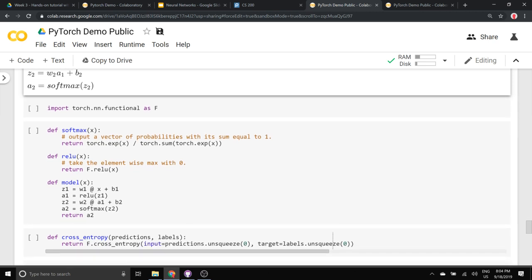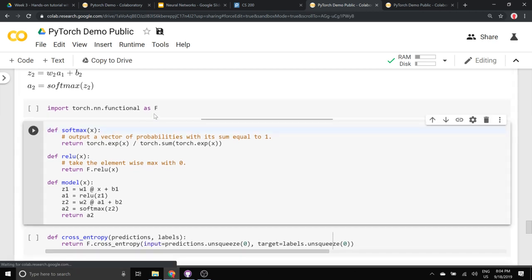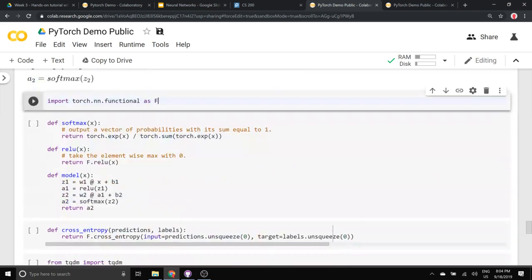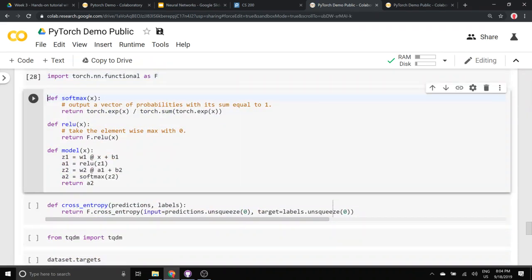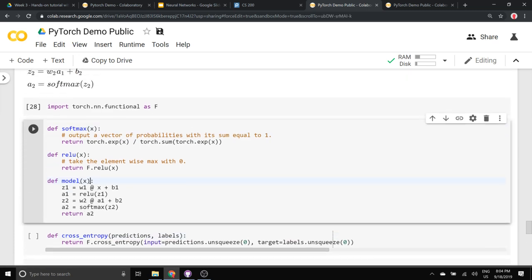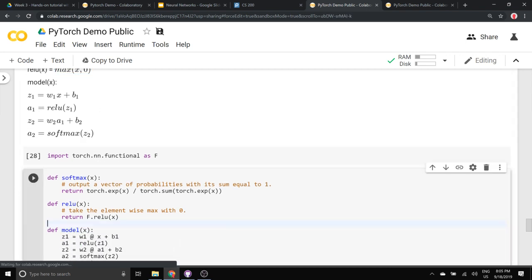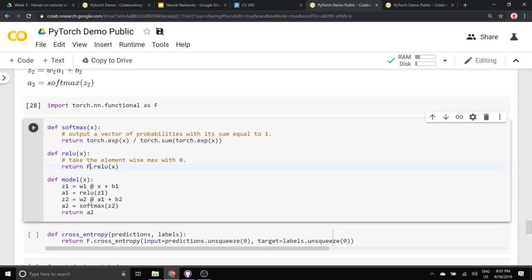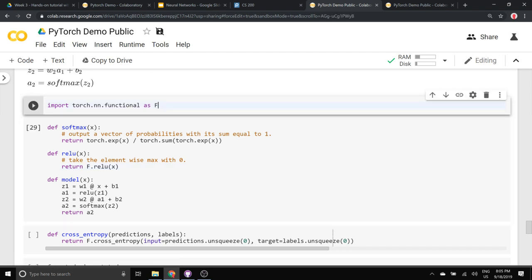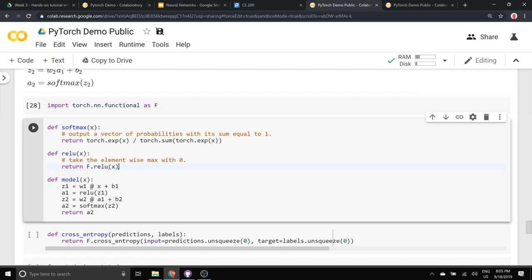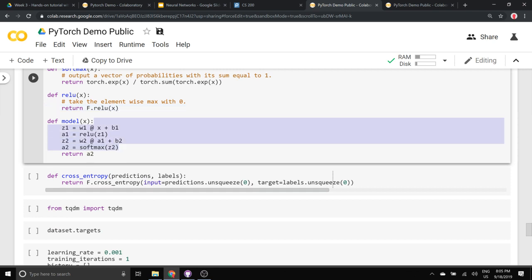All right, so we'll run this, and then we'll define our functions: softmax, relu, and our model. So these are just these equations, but in code. PyTorch has a bunch of different predefined functions in F here, torch.nn.functional. So we use that for relu. And our model is this, which are the equations we saw before.